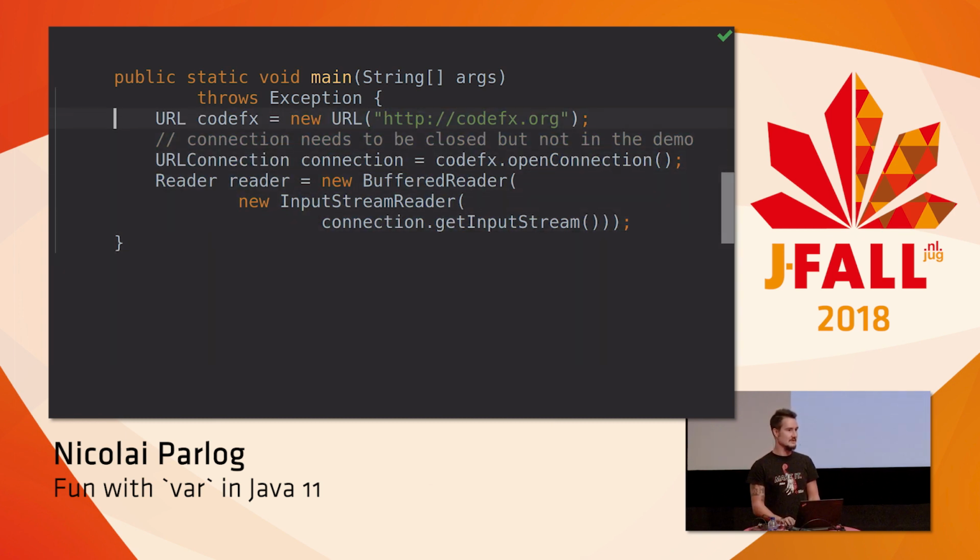So this is some kind of common code. Before Java 11, this is how you use plain Java code to get some stuff from a URL. What I do here is I create a new URL, and then I assign it to a variable, which surprisingly is of type URL. And then open a connection, and surprise, it's a URL connection. And then I create a buffered reader, which, again, is a reader. So it feels like there's a little bit of redundancy here.